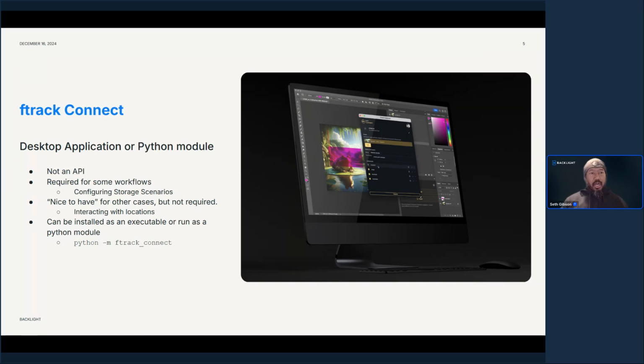So let's start at the top with the Ftrack Connect desktop application. And if you've used Ftrack at all, you're probably familiar with Connect. Maybe you've used it to set up your storage scenario. Maybe you're actually using it in production to publish. So as a developer who's interested in extending Ftrack and building custom functionality, what you need to know about Ftrack Connect is that first and foremost, it's not an API.